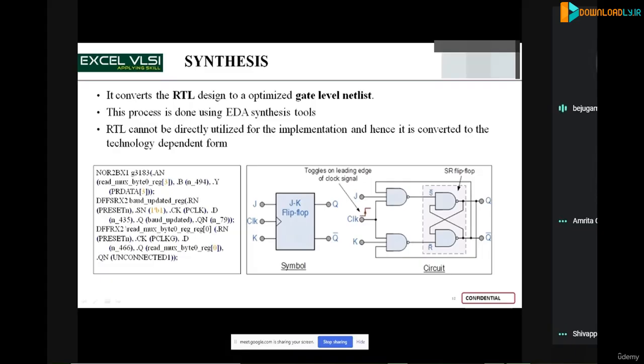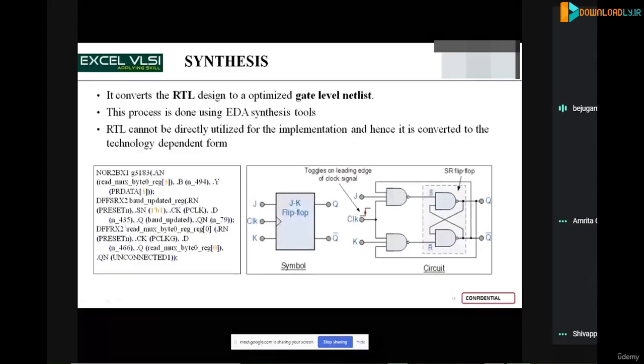Once I implement it in the tool, you might get to know the procedure of how it is converting into a gate level netlist. There are some particular stages in how it is going to convert. So I'll be discussing that at that stage.